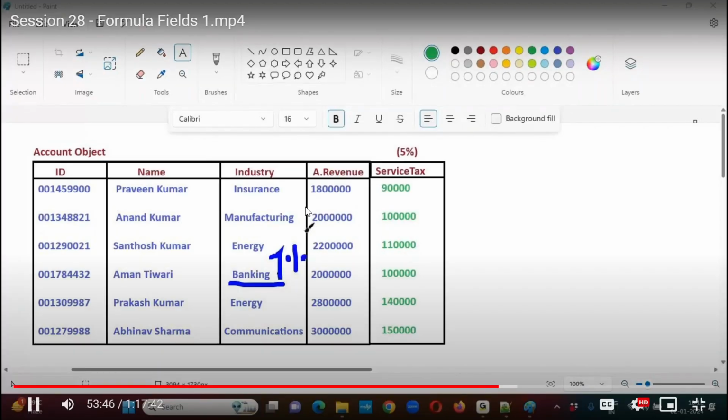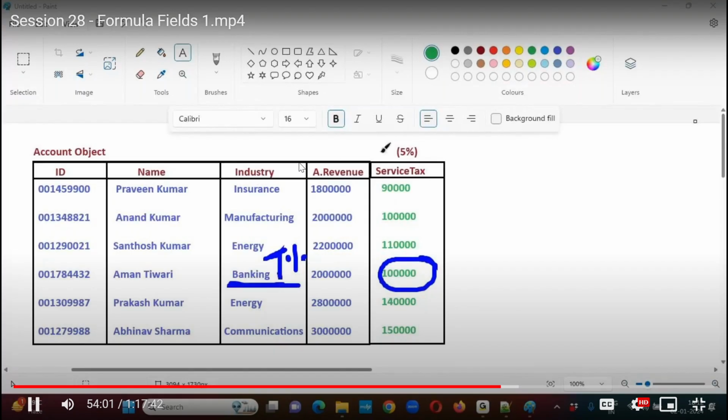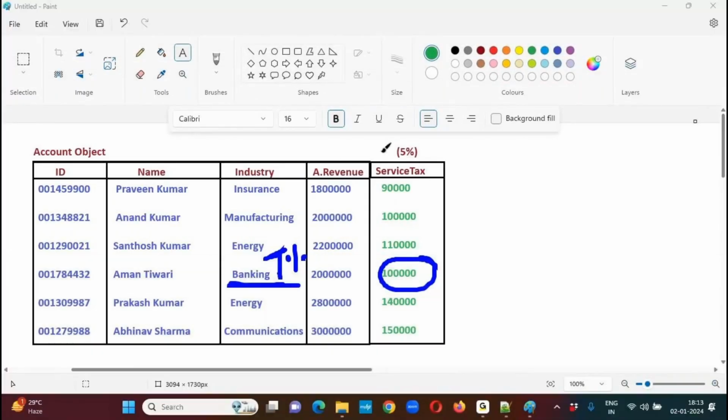For the remaining people, 5% here. Now, in that case, what needs to be done? I would like to check before doing this service tax calculation. I want to check the condition. What is the industry type of this customer? If it is banking, then tax will be 7%. For the non-banking customers, 5% over here. Like that, I want to check some conditions. Based on the condition, we can do some calculation.